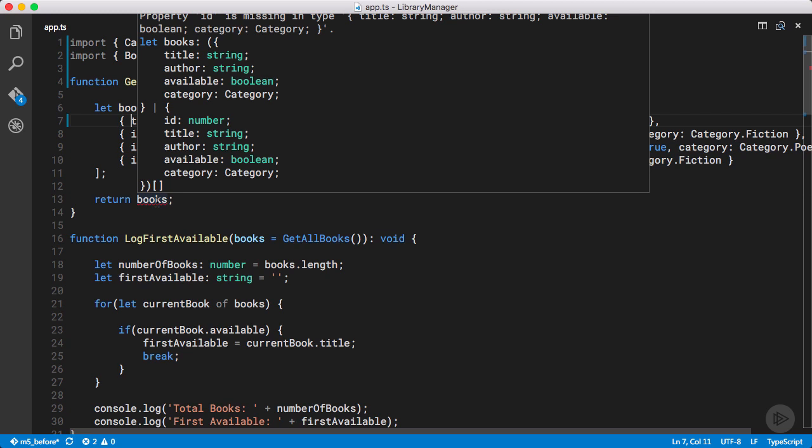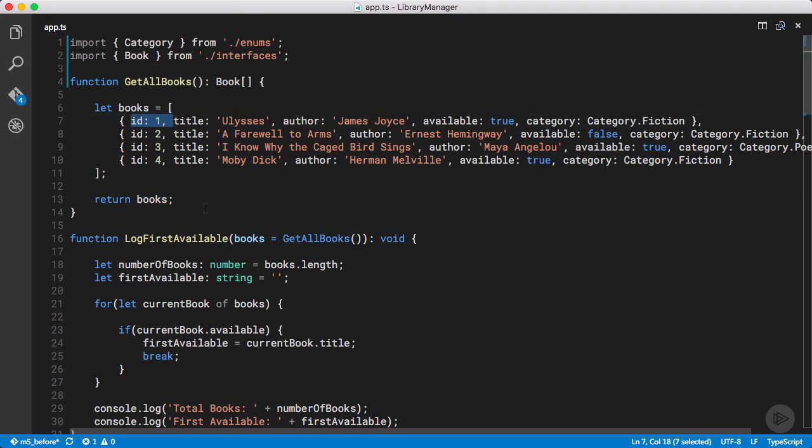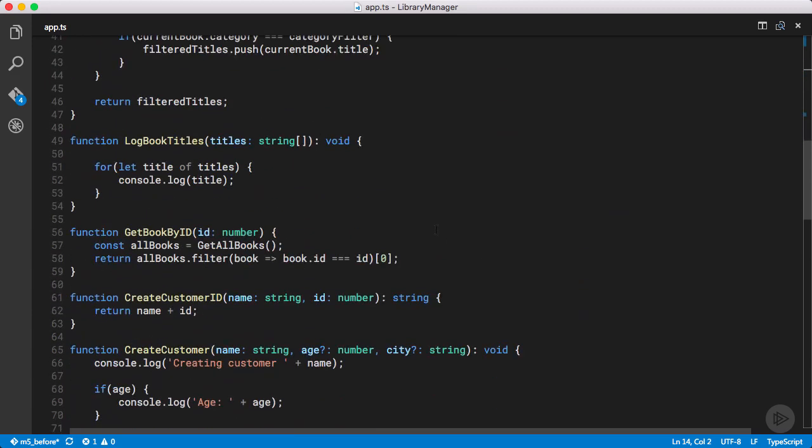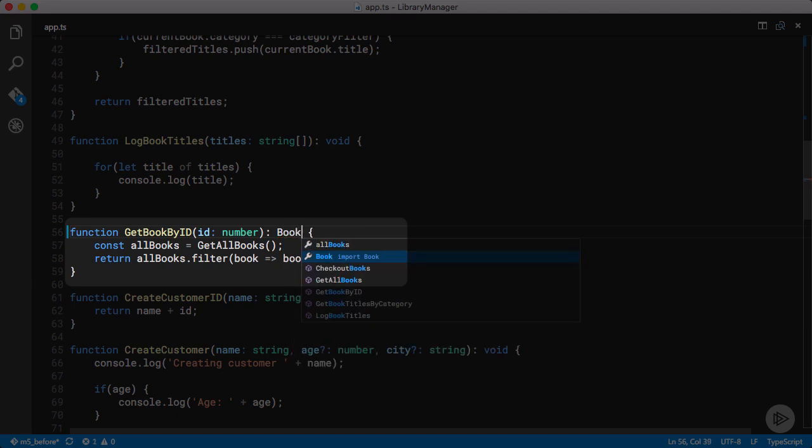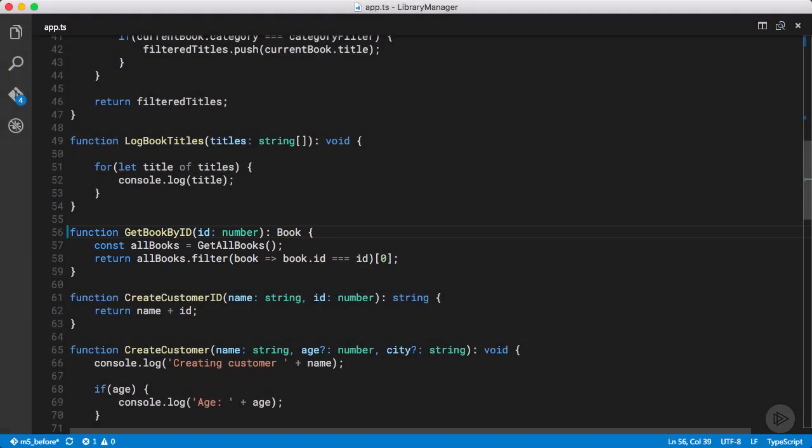Since I've explicitly declared that the function should return an array of books, every item in the array must implement the book interface, which means each object must contain all of the properties declared on the interface. I'll get rid of the error by putting the ID property back on the first object. I'll scroll down a bit and again use the book interface as a function return type. The getBookById function will return a single book. Specifying types like this will make sure we use these functions as they were intended to be used.